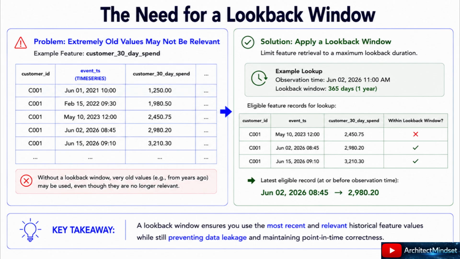A look-back window is a configuration parameter used during point-in-time joins to restrict how far back into the past the system will look to find a feature value. It acts as an expiry limit on those historical feature values. It forces the engine to return a null value if the most recent feature update is older than your allowed threshold, signaling to your model that fresh data is unavailable.